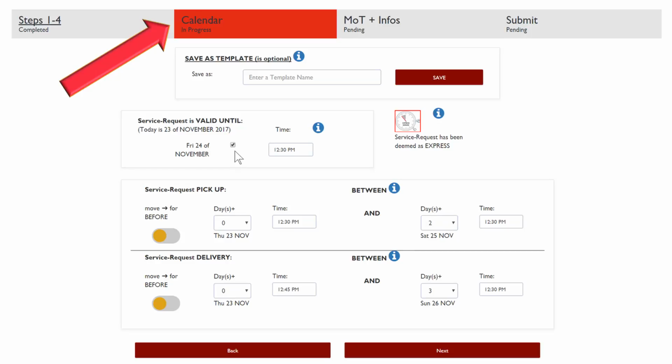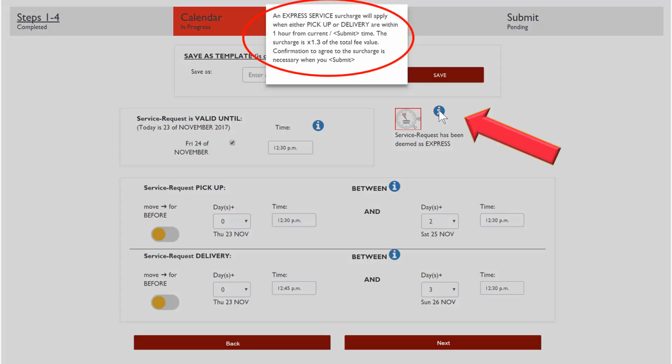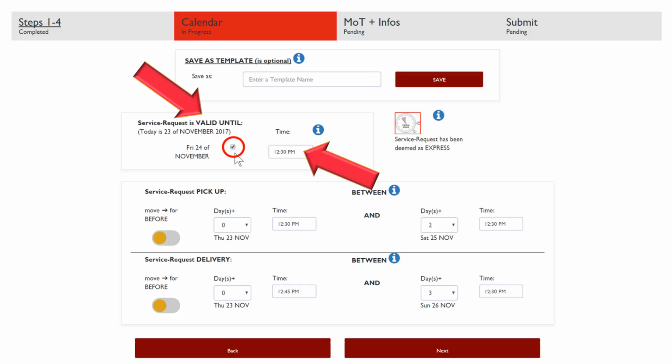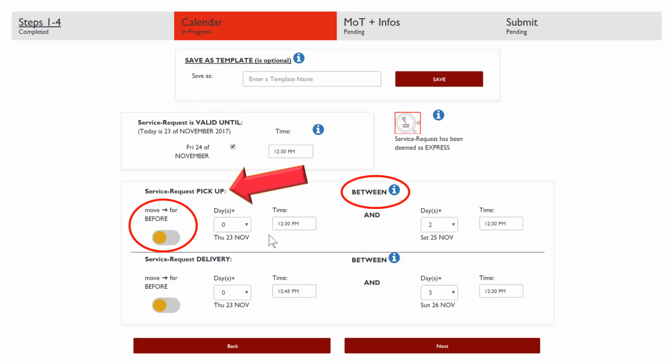Now for the calendar scheduling. How long do you want your service request to be displayed on the bulletin board? It can't be more than 24 hours. Express service might be applicable for your location. If it is, it implies a surcharge, should either pickup or delivery be within an hour's time from the time you submit this request. The service request default validity is set to 24 hours from your current time. You can toggle between the current time and tomorrow by clicking in the tick box. Enter your valid until time.